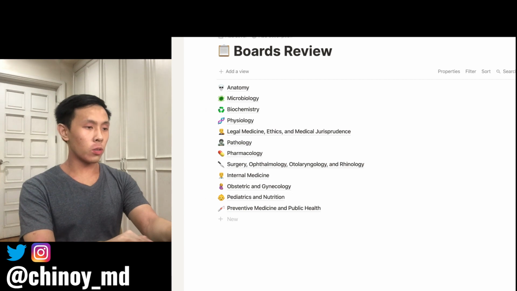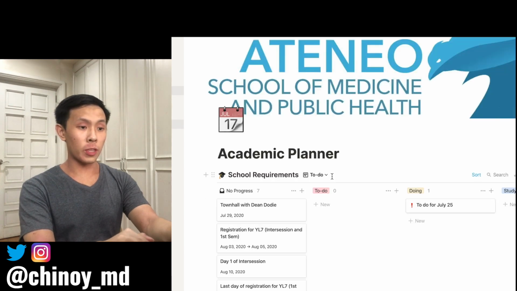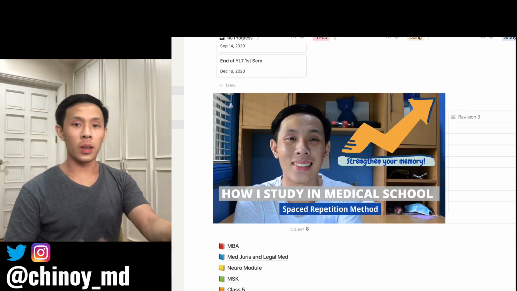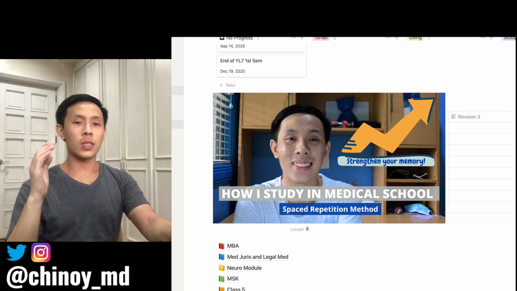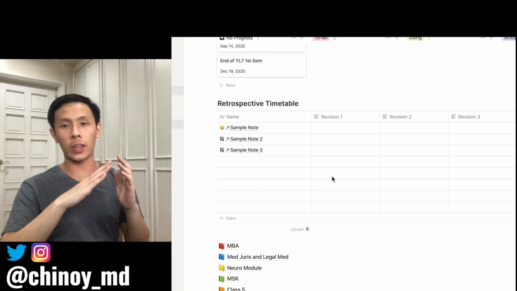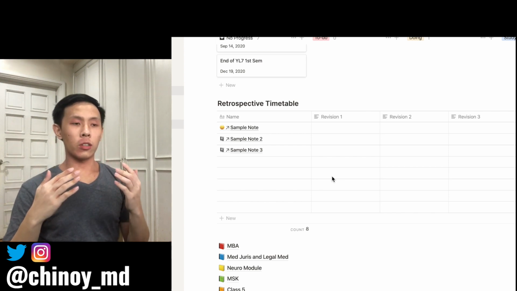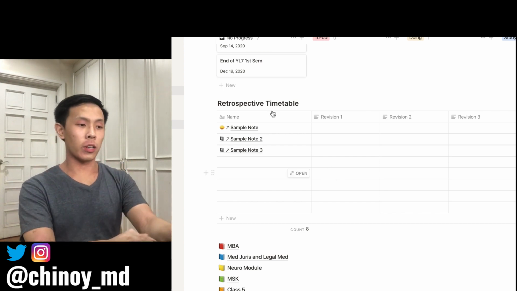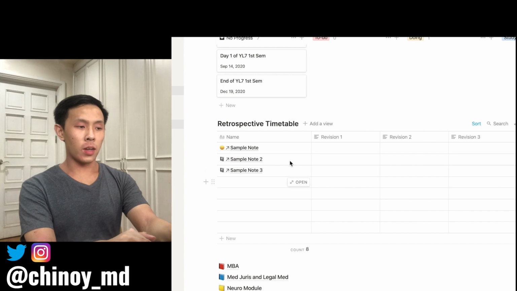So going to spaced repetition, as I discussed in my previous video, spaced repetition allows you to slow down the rate of forgetting. And how you can utilize this in Notion is by creating a retrospective timetable, as I learned from the YouTuber Ali Abdaal. And here I created a retrospective timetable that I'll be using later this school year once it begins.